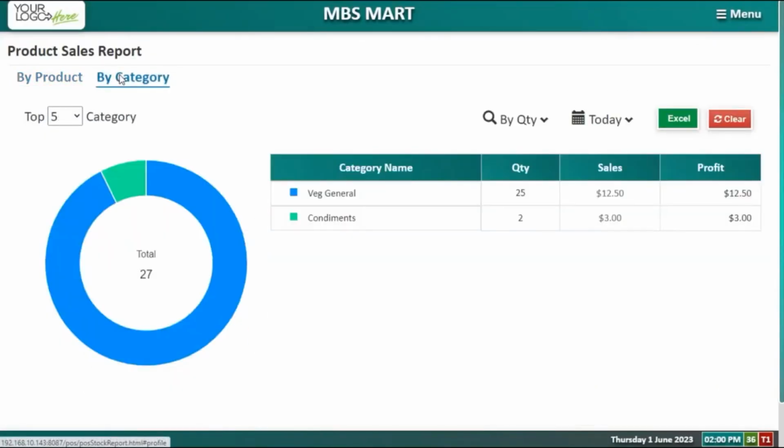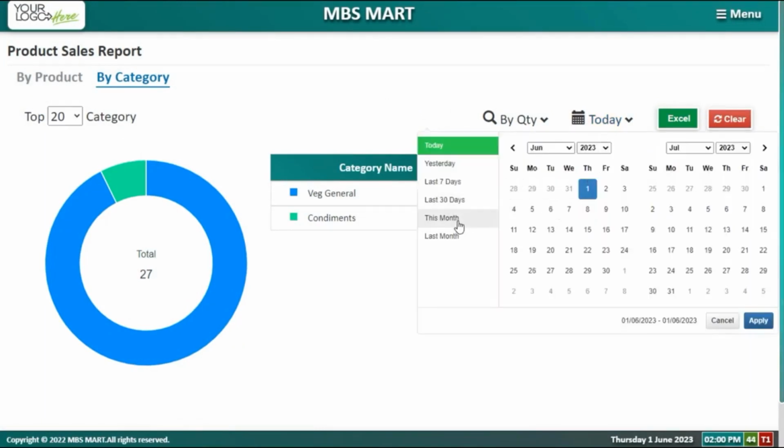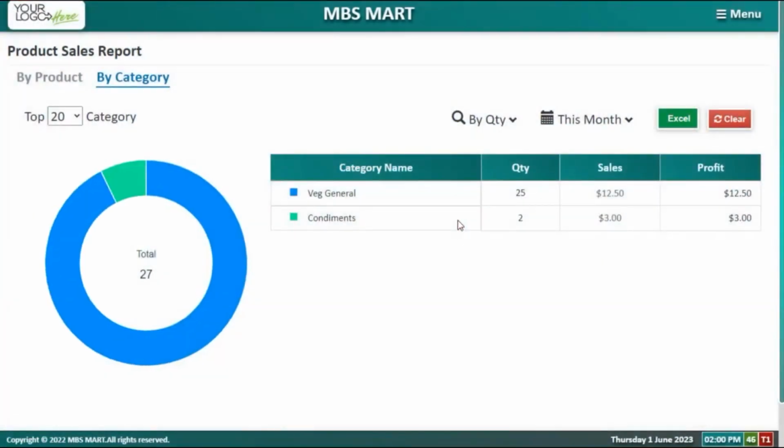Next is the buy category. You can see the top categories, top 50, 20, whatever. Then you can just choose the date range, similar to what you see for the buy product. You can also see here, and you can also sort by quantity, sales and profit. This report also we can download to Excel.